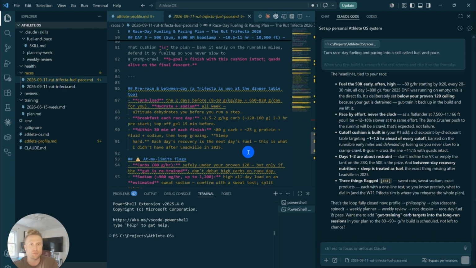Breakfast, hitting 120 to 160 grams of carbs, 2 to 3 hours pre-start, right? Within 30 minutes of each finish, topping up those carbs and glycogen levels with high protein. And then the big carb loads, making sure that we're hitting 650 to 120 grams per day 2 days before this race. I mean, this is the stuff that you just can't get doing it on your own.